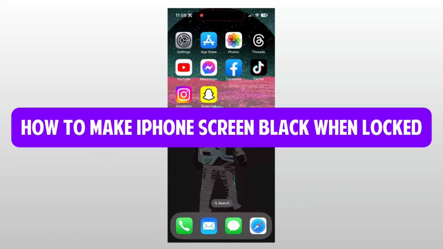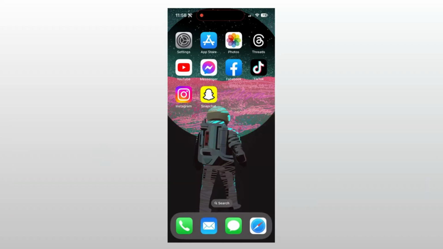Today I will show you how to make your iPhone screen go black, and by black I mean go completely black once you lock the phone. So let's get straight into it.